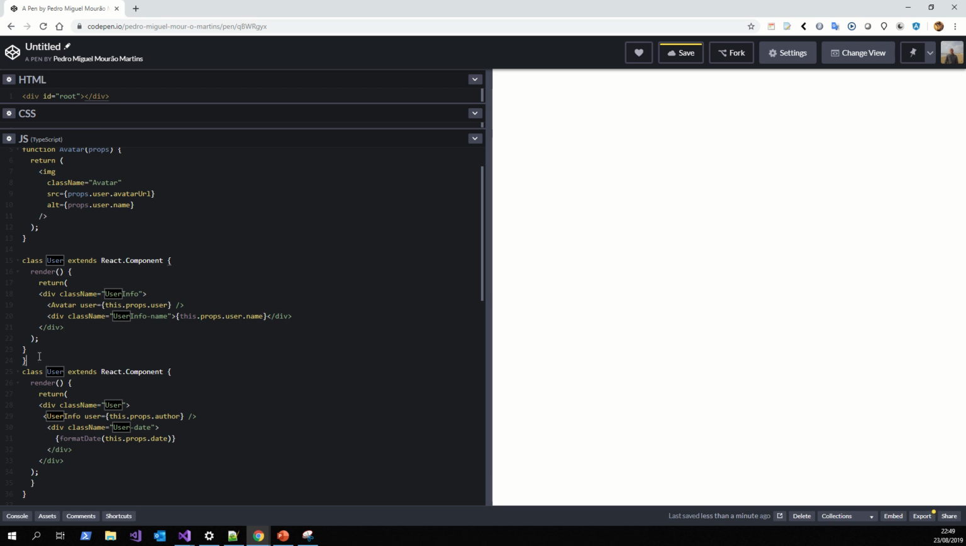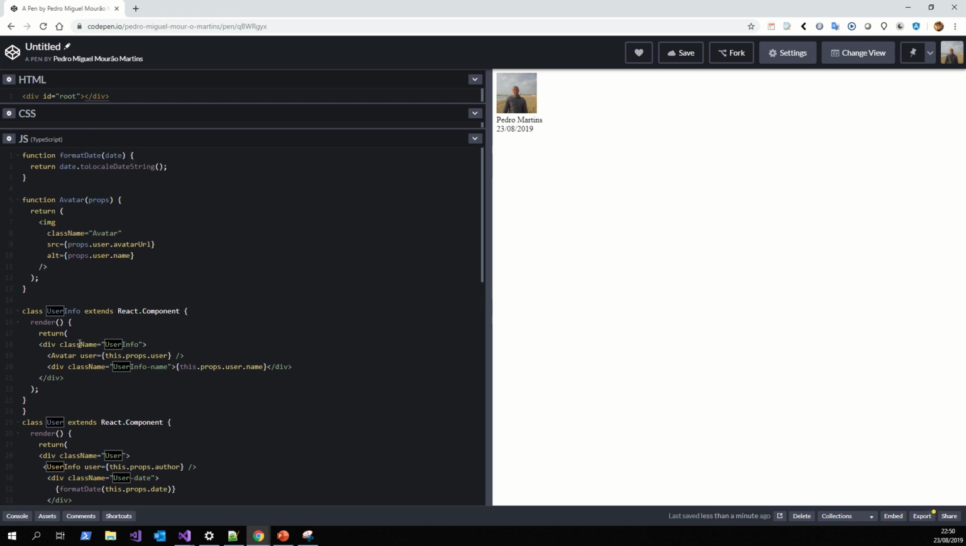Okay or not? This is the user. Oh my goodness, it's not a user now, it's a UserInfo. Yeah, so it's good. The UserInfo, and voila. So now, guys, we have another function here, but I want a component also.